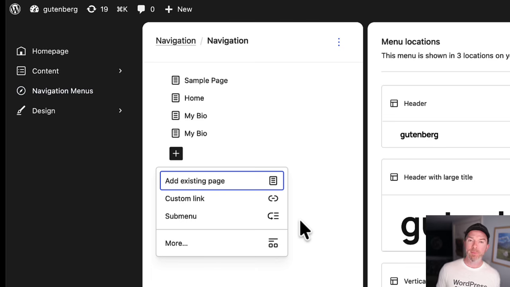So this is what I'm imagining as a new flow. You get three options by default, so as not to overwhelm the user. You either want to add an existing page, you want to add a custom link, which is linking to, I don't know, Google or WordPress.org or whatever, or you want to add a submenu. And of course, there is another option here, which hints there's more power behind the scenes. So let's take each in turn.